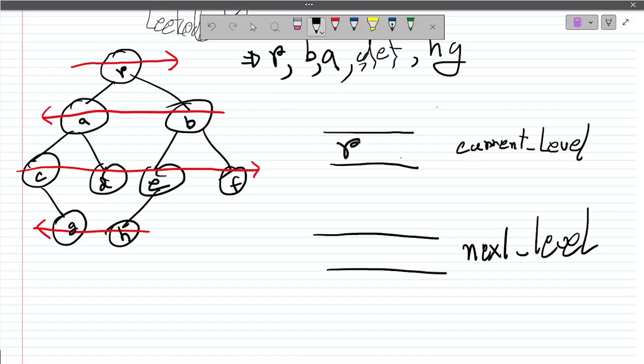Okay, the current level we start with R. In my program, I always have something in the current level. If the R is null, we just return null. That's just a weird case. But this is the normal case. So we have something in the current level.